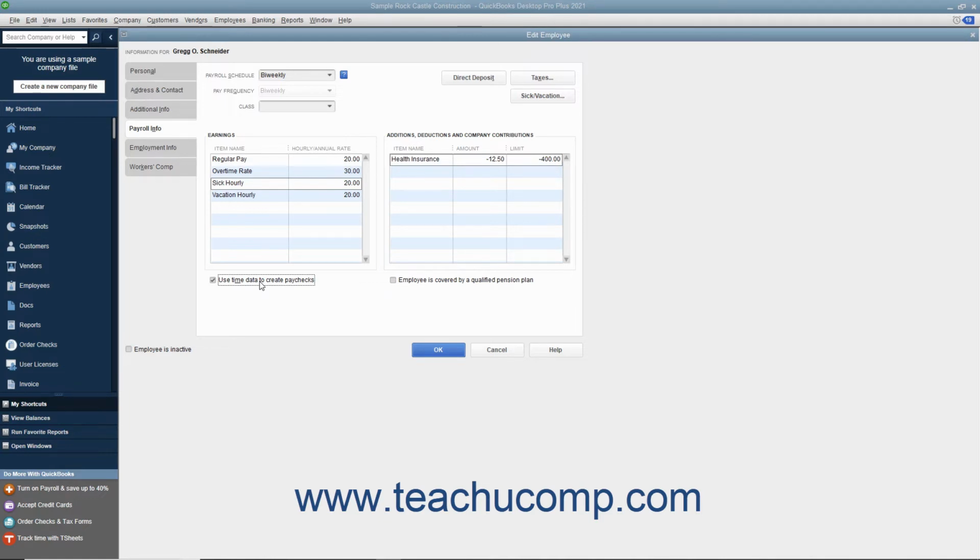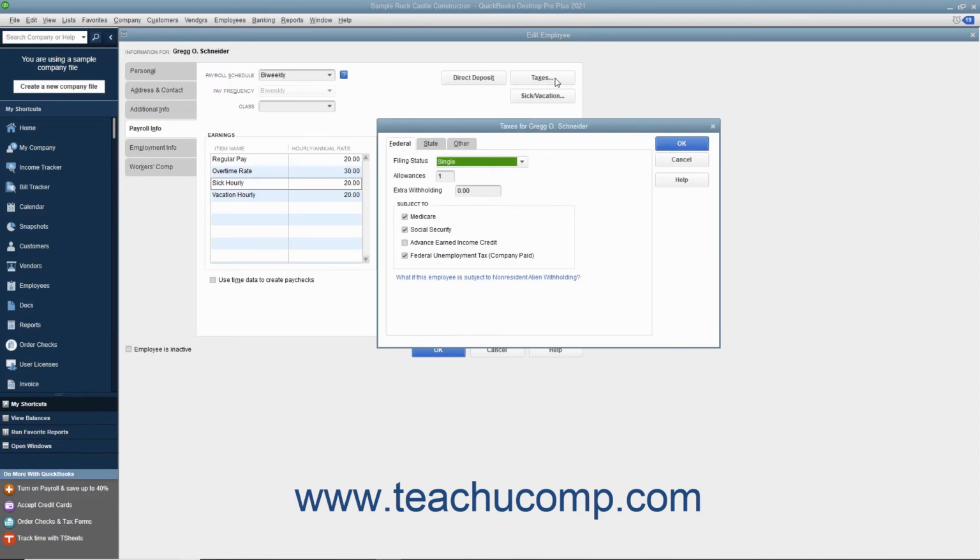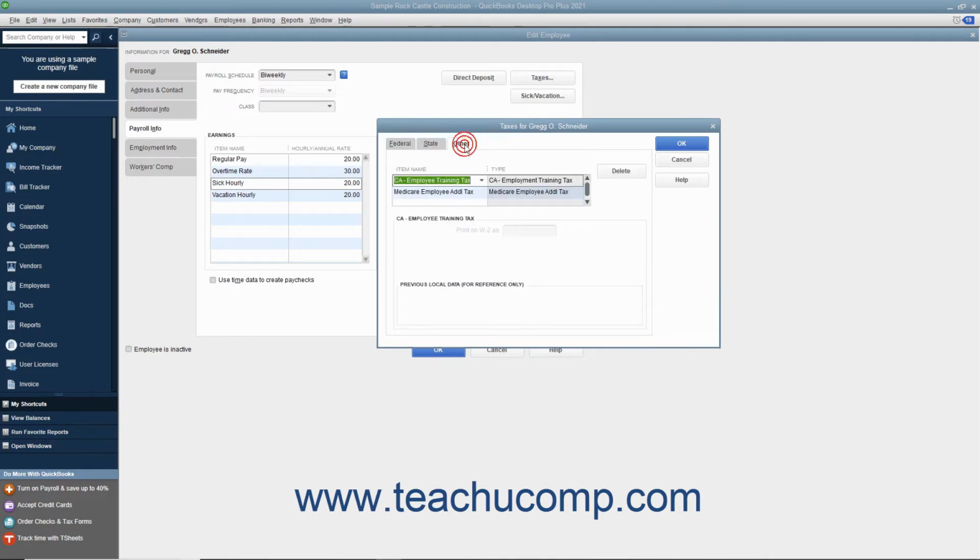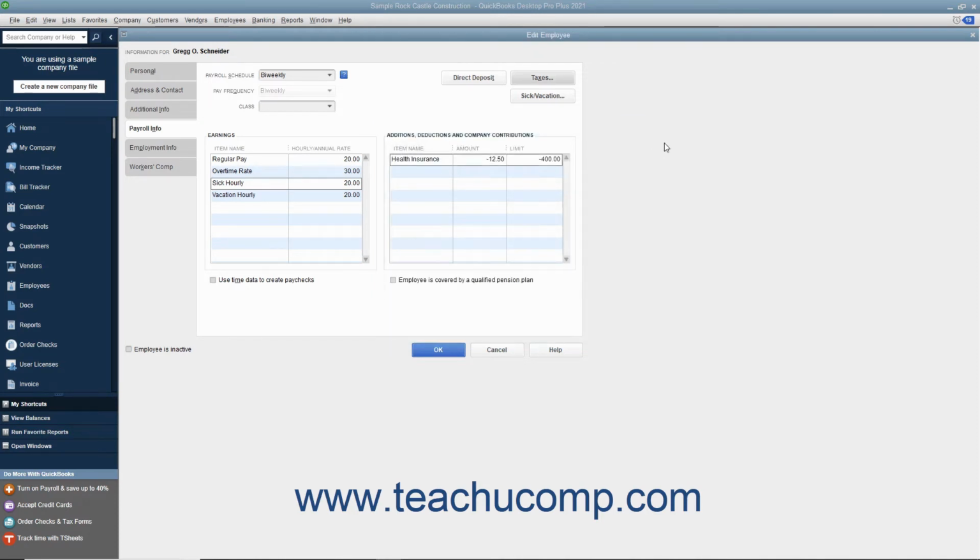If the employee is covered by a qualifying pension plan, check the Employee is covered by a qualified pension plan checkbox. Then set the employee's payroll tax data by clicking the Taxes button to open the Taxes dialog box. Enter the employee's payroll tax withholding information into the Federal, State, and Other tabs. Note that the Other tab is used for any special state or local payroll tax information required. After you have entered their payroll tax information, click the OK button within the Taxes dialog box to return to the New Employee or Edit Employee window.